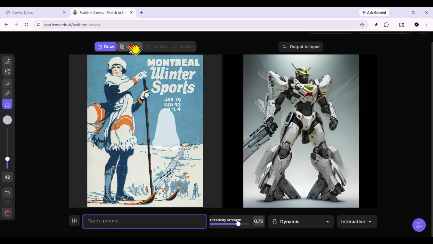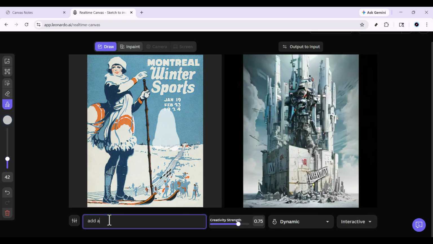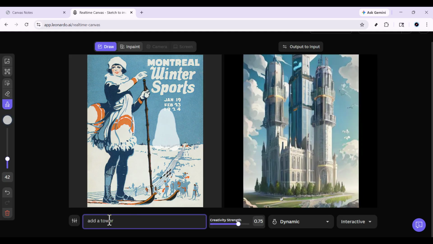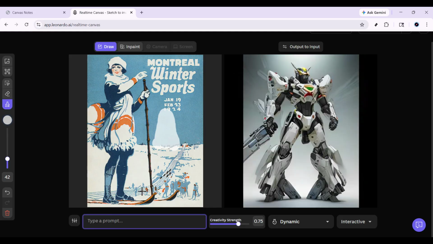Next, you need to guide the AI with your prompt. In the prompt box, type clear instructions about the subject, style, mood, and details you want. For example, instead of just saying dragon, you could say something more specific like a red fantasy dragon flying over snowy mountains in cinematic lighting. The more clear your prompt is, the better the AI will understand your sketch and your intention.